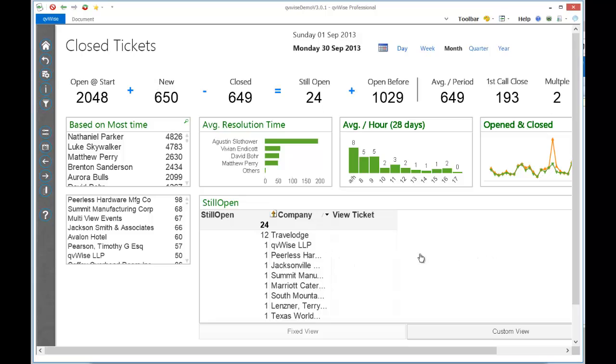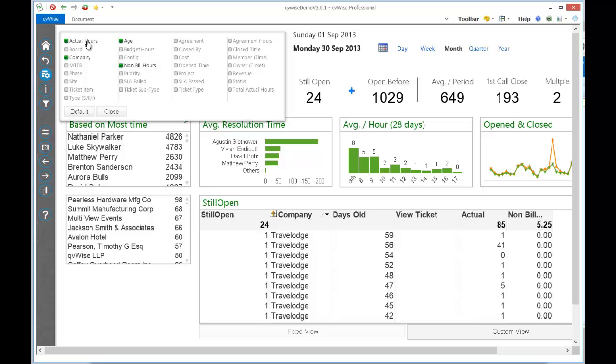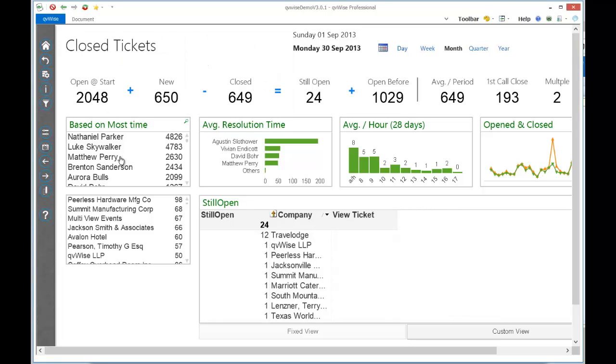If I want to configure the view down here in the table, I can just pick different columns as required. Clear the data and go back home.